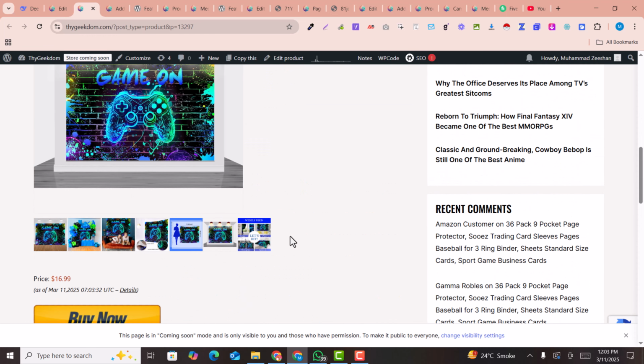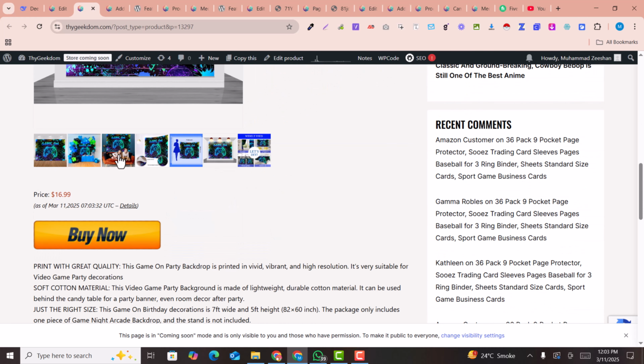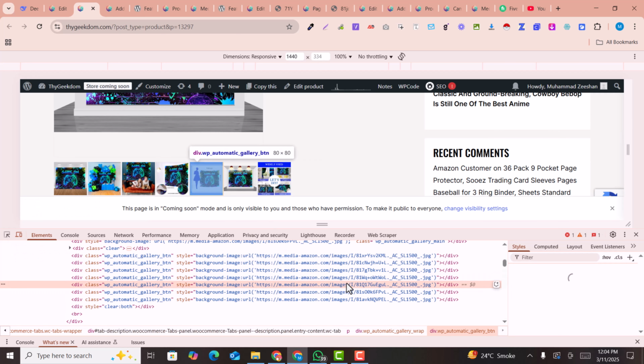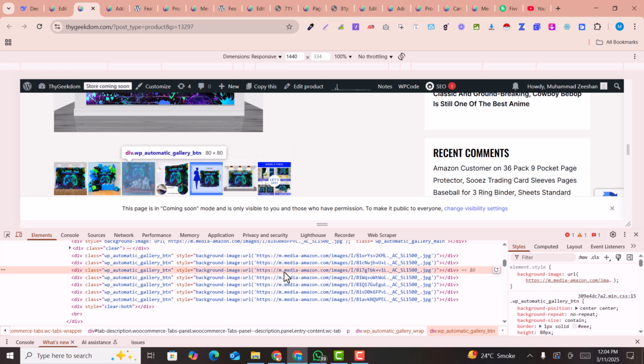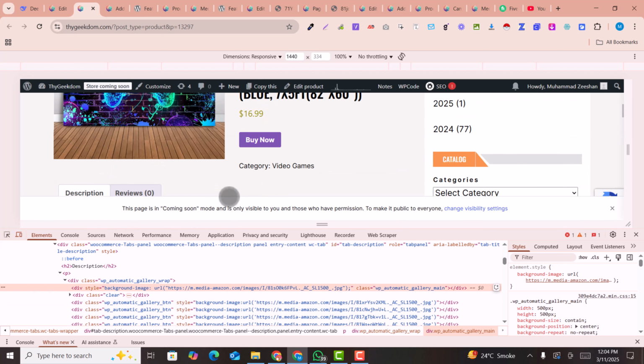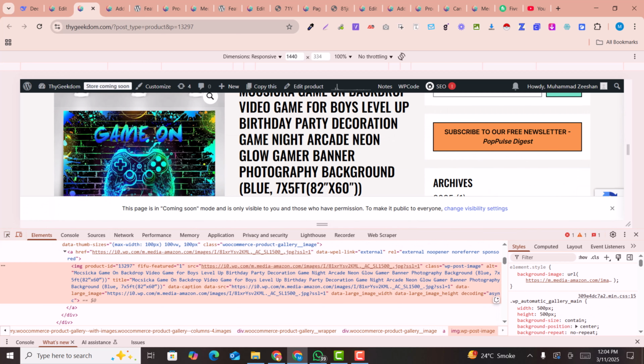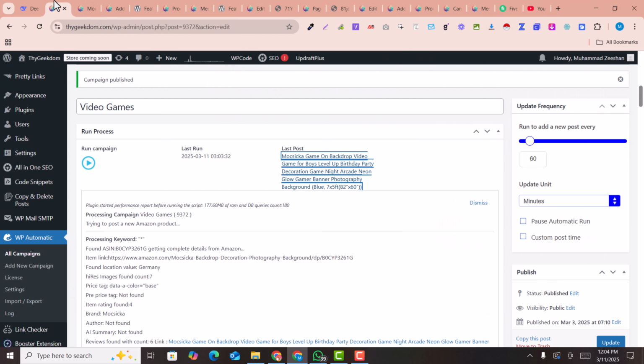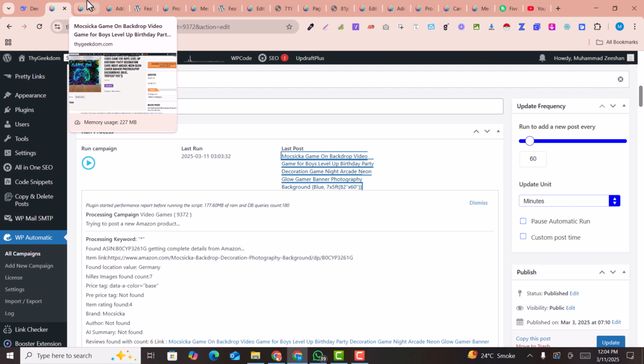downloaded, or rather not downloaded by the plugin. If you inspect this, let's see whether it is working or not. You can see this is coming from Amazon. This is also coming from Amazon. It is not saving into the library. If you see the image here, this is also coming from Amazon, not the library. So this is how you can stop images from being downloaded via the WP Automatic plugin into your WordPress library or gallery. Thank you so much.